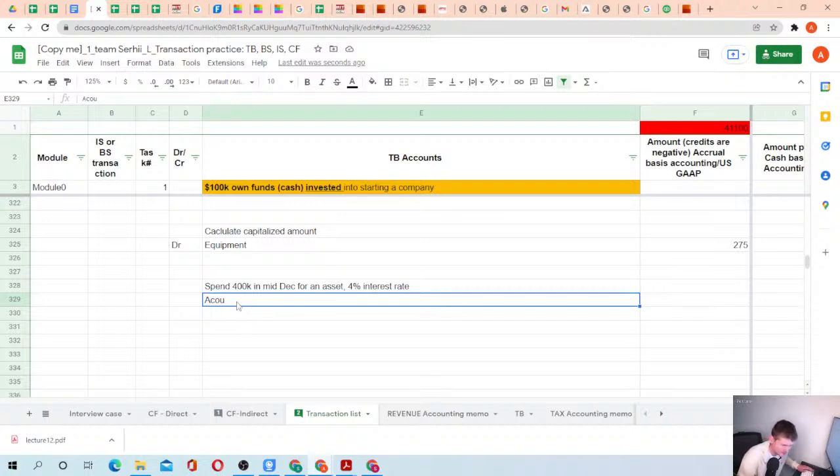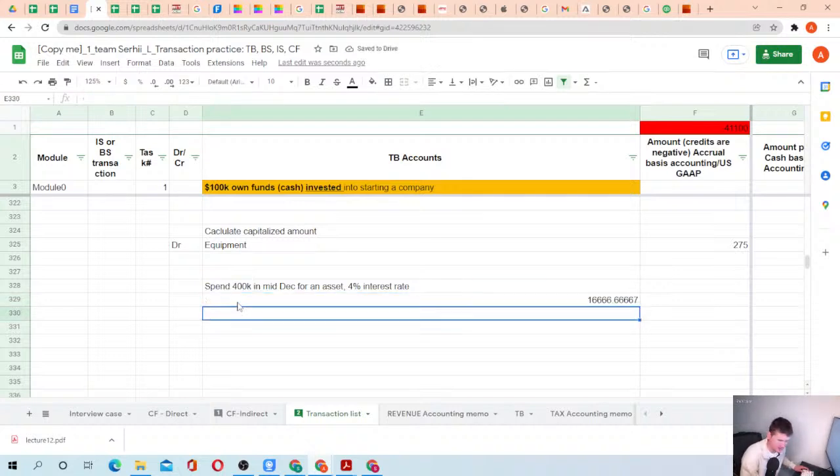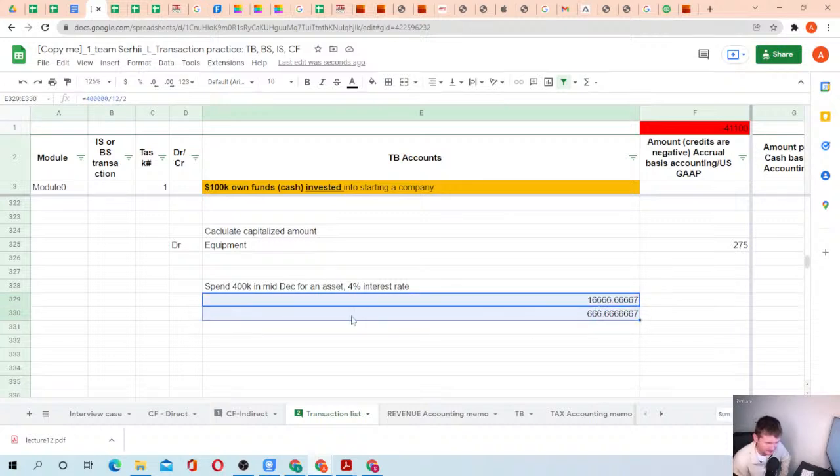Okay, doesn't want to copy. So it should be 400,000 divided by 12 divided by 2. And then we can multiply it by 4%. So that would be $666 to capitalize. Let's call it first approach.